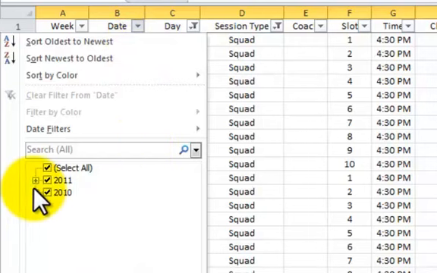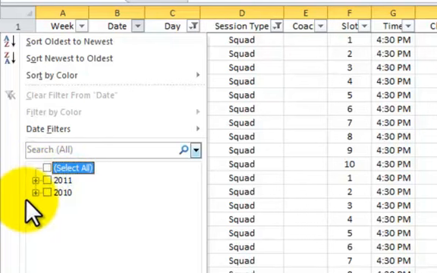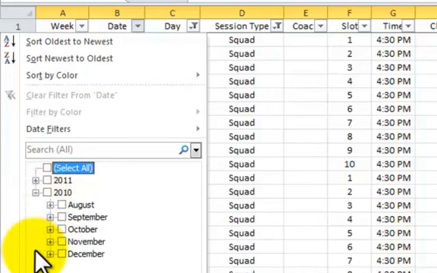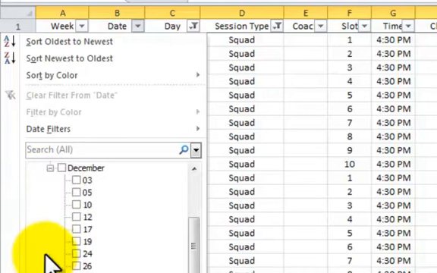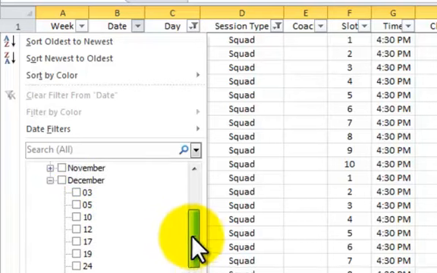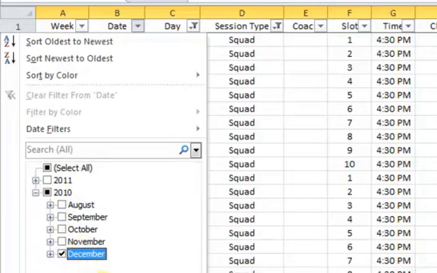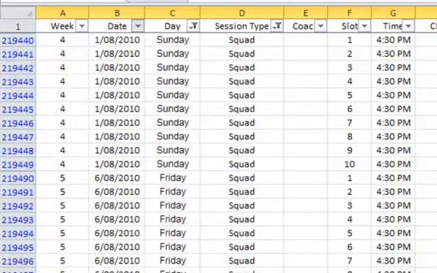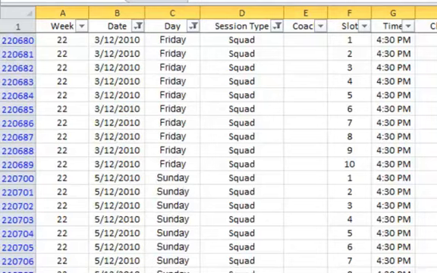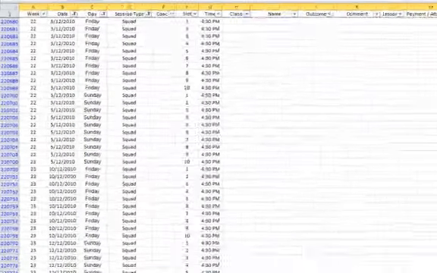So let's have a look. You can see there that we have our 2010 and 2011. We can unselect those, and let's imagine we wanted to see whether we were going to be very busy over the Christmas period. So instead of selecting certain dates of December, we could simply click on the month of December, and that will show us all of our Squads for Friday and Sunday for the month of December. As you can see there, the first one is a Thursday, and then we can scroll down.